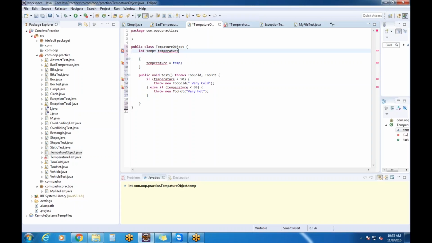Why int temp equal to? Temp is not required, my friend. Temp you can remove it. Int temperature. Put semicolon. So variable is declared. Then constructor is required for this class.